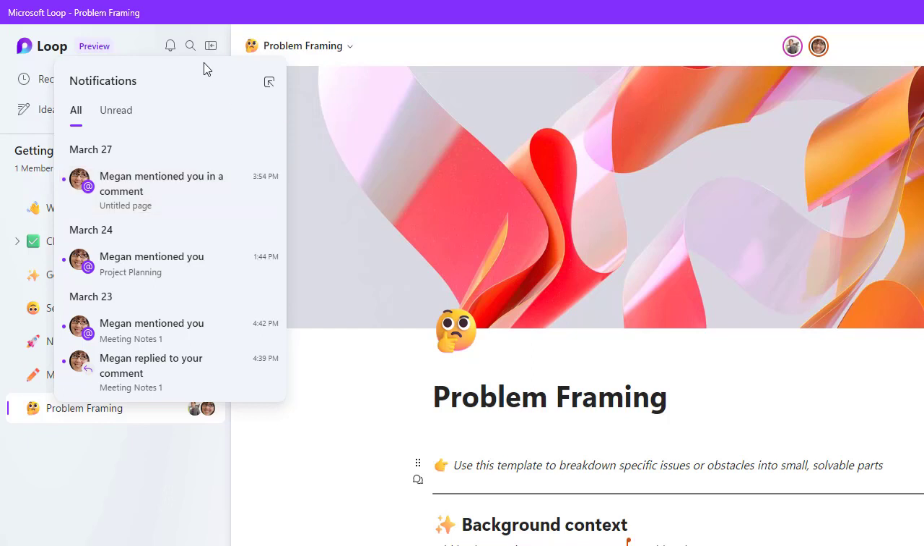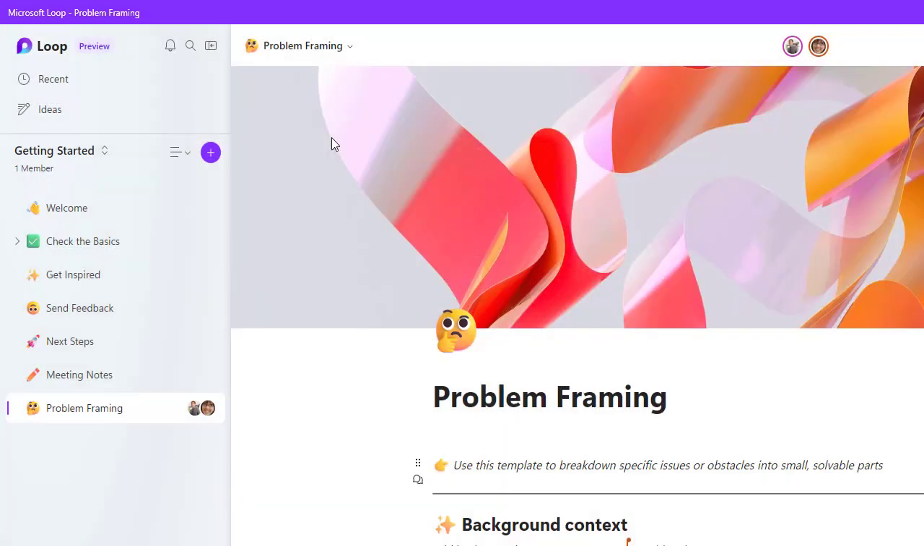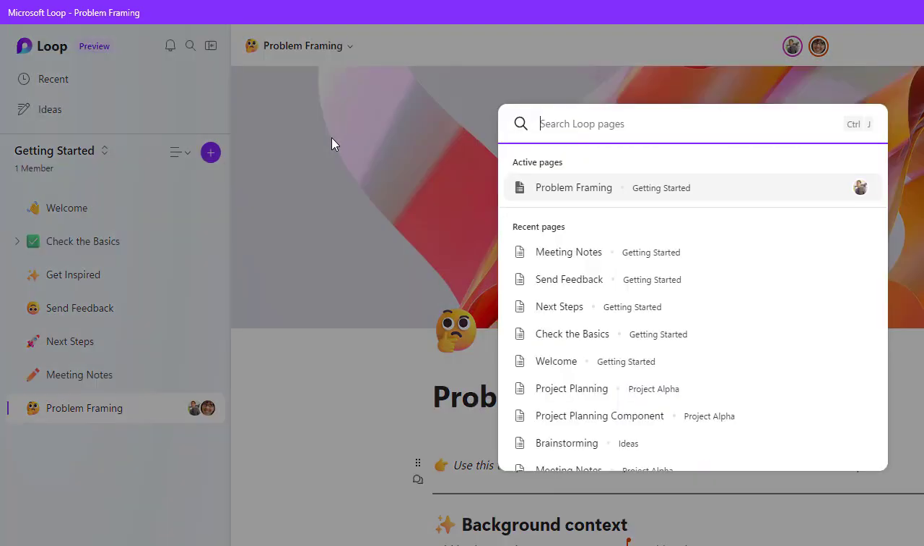So that's the notifications. We've got a search experience here too. So we can search through our Loop pages and bring back anything that we are looking for inside of there. You'll also see that we've got a shortcut. Control J is a shortcut to open up that search experience. So if we press Control J, you'll see the search box appear at the top.